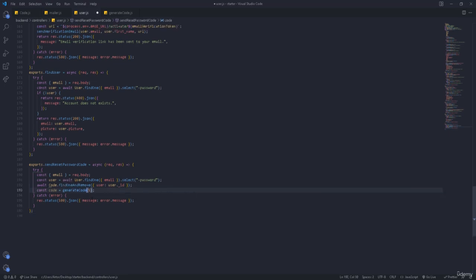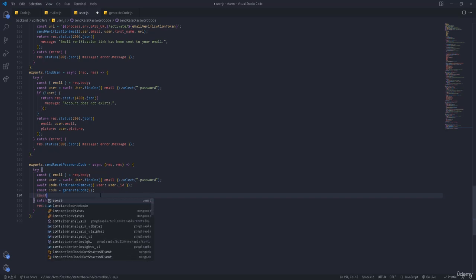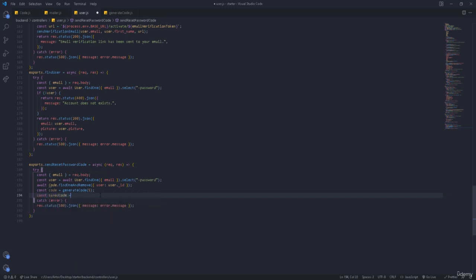And then we're going to go right here and import it. And now we get the generate code. Okay, now we want to create the code itself. Let me just add it. Let's call it const savedCode, and this is going to be await new Code. So we're now going to save a new code in the database, and the new code is simply going to be this, and we're going to define the properties of it.